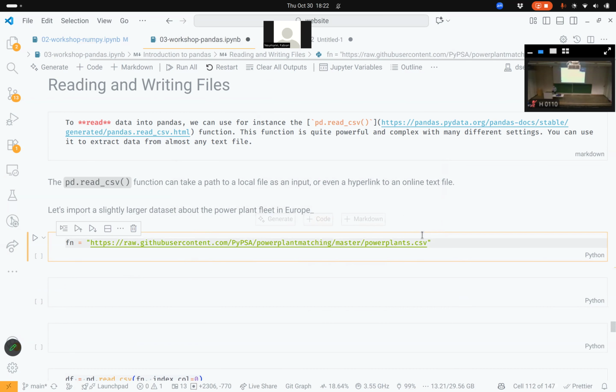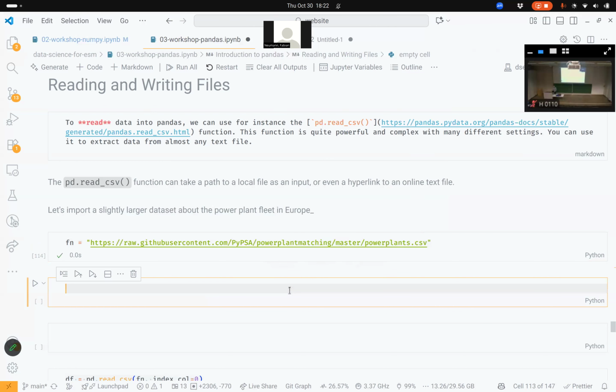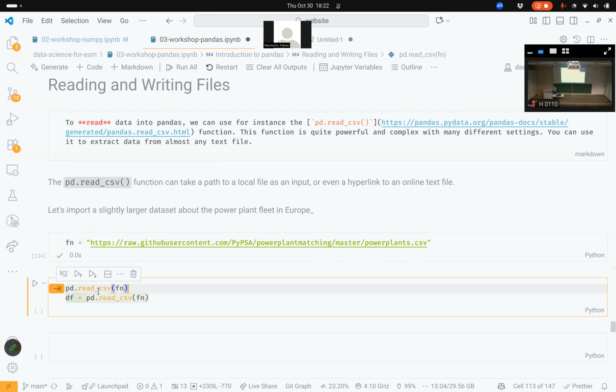And in fact, the file name can be some local file path, but it can also just be a link to a raw file stored online, like it is in this case. That's why we just paste a URL here. And we would just call the pd.read_csv function on the file name.